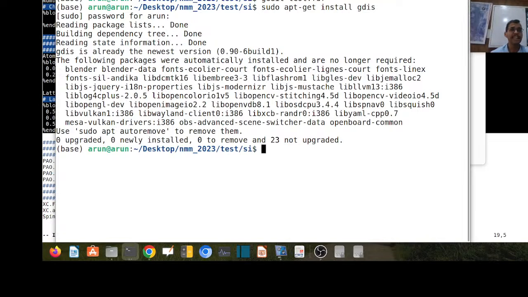You installed GDIS? Have you installed? Narendra will help you. Narendra is there? Narendra, Ananya, Shivani, please go around where there is some difficulty.